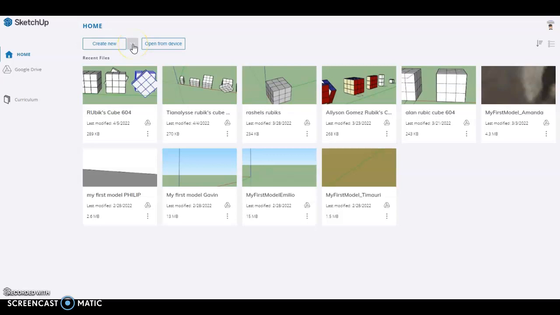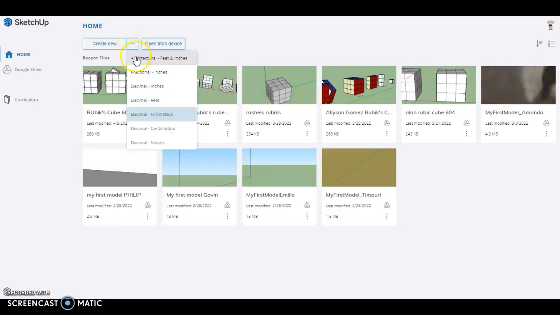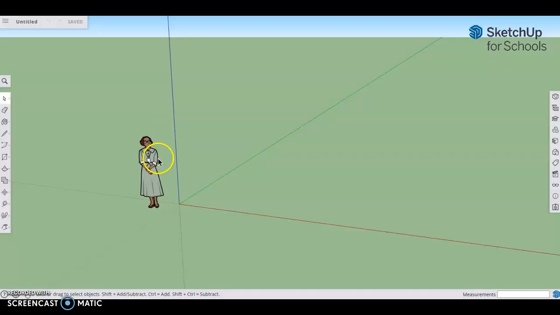The drop down is what I'm going to click on, and I want you to make sure that you're working in decimal millimeters. So I'm going to click decimal millimeters. It will take a moment to open up, and now we're in a brand new file. Now the first thing, before we even start to create the actual Rubik's Cube model, the drawing, right? We're already in a project, but it's untitled.